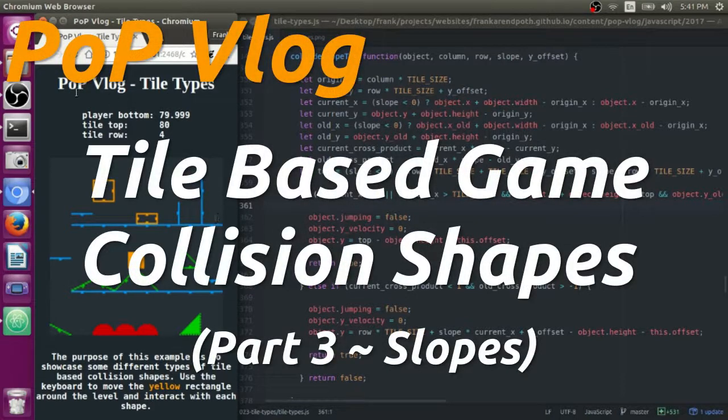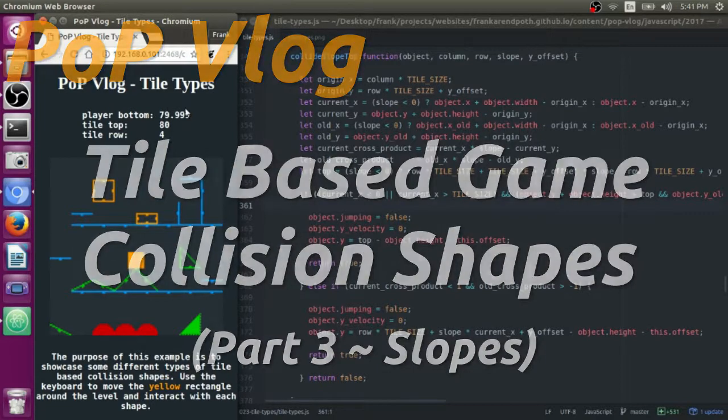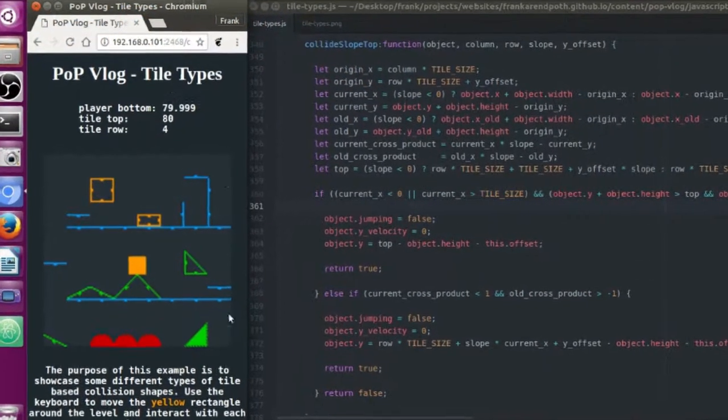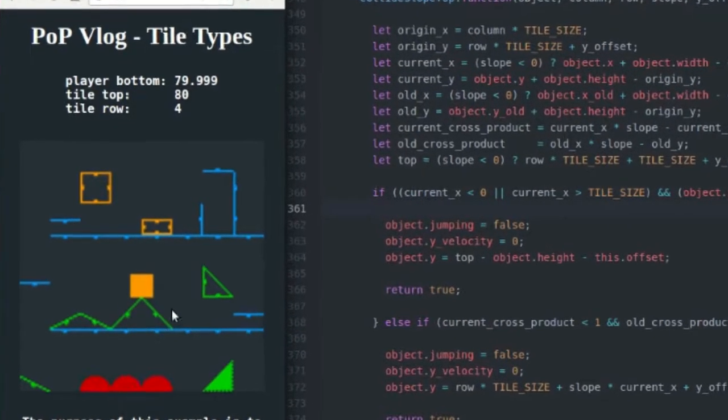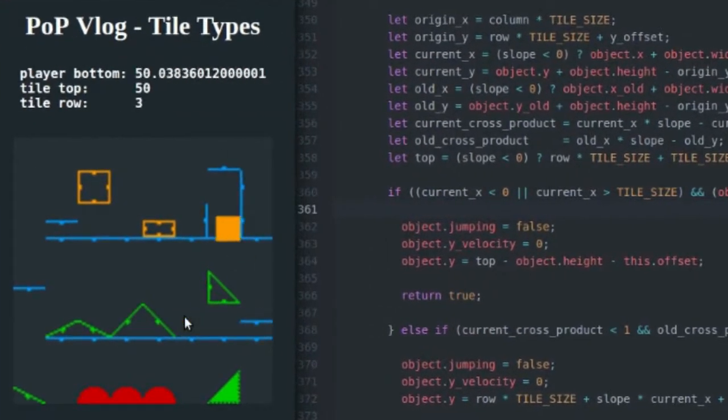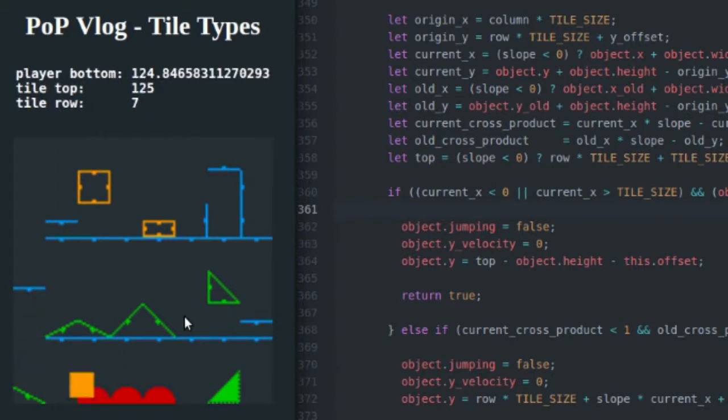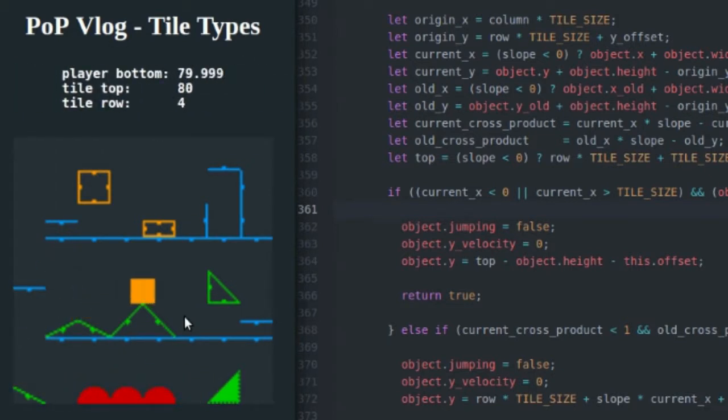This is the Poth on Programming video log, and today I'm going to be doing part 3 of my 4-part series on tile types, which is just tile-based collision detection shapes. As you can see, I have all these cool shapes on the screen that I can interact with, and they all do different stuff. But today's tutorial is going to be on slope tiles.